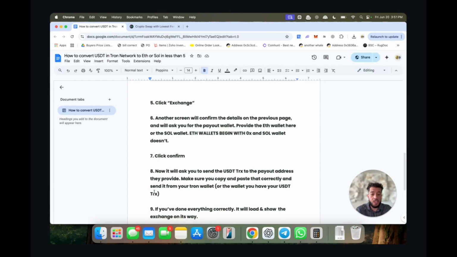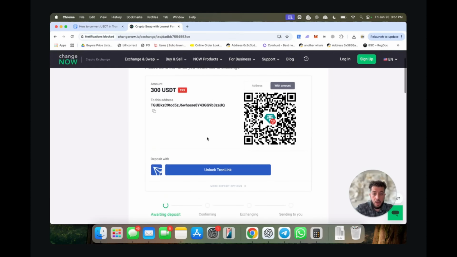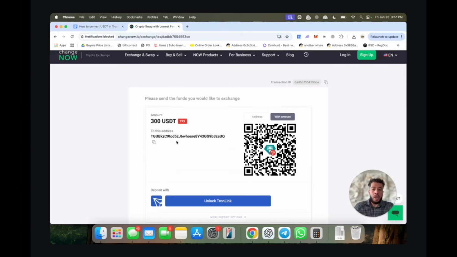Now it will ask you to send USDT TRX to the payout address they provide. Make sure you copy and paste the address correctly from your Tron wallet or the wallet you have your USDT TRX in. What that means is you're gonna have to pay $300 to this address so they can convert it to Solana for you, to Ethereum for you, and send it to your Ethereum address.